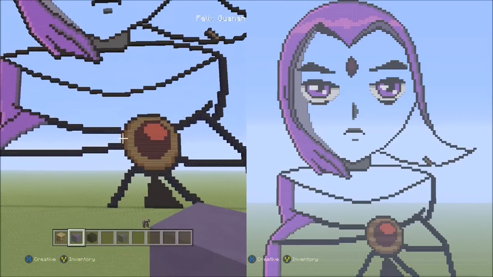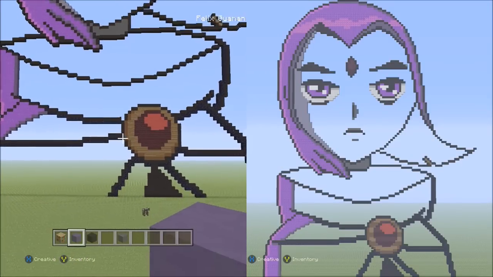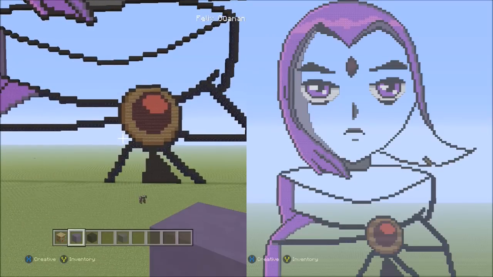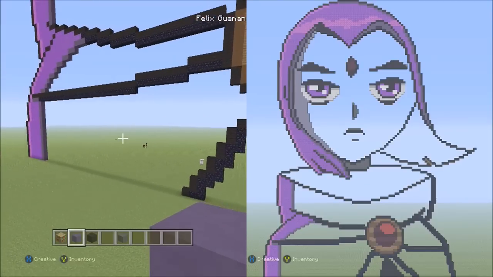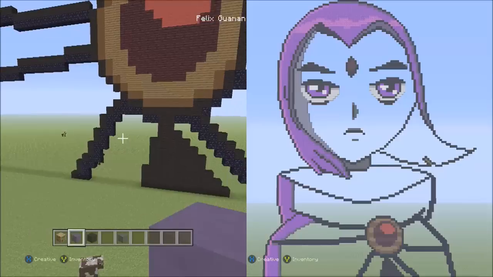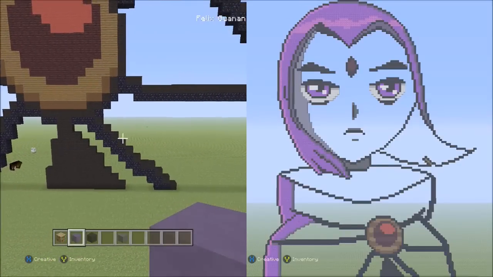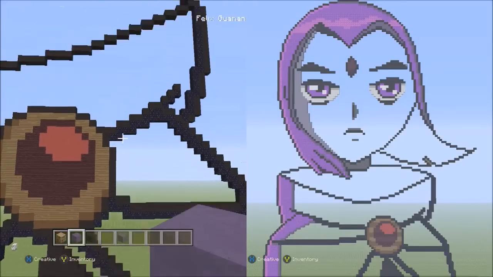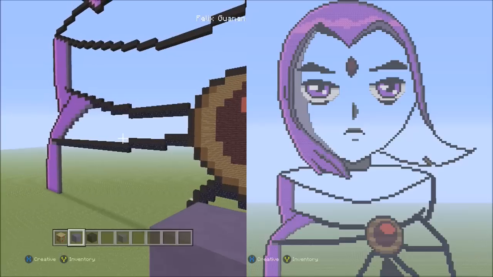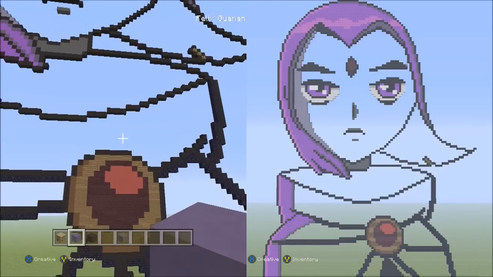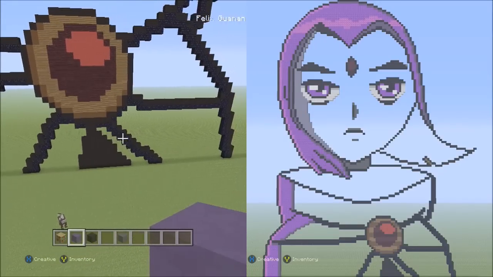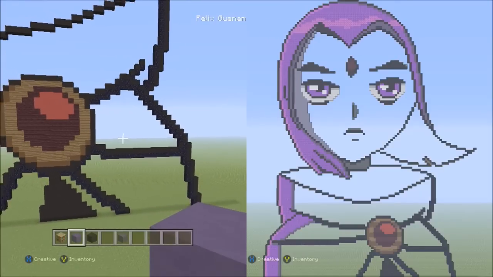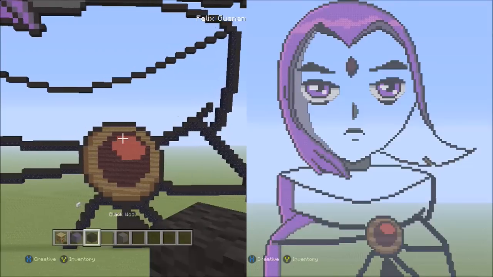You're only going to, let's see, six, seven. Yes, there's going to be seven empty spaces that you fill in with the blue stained clay. Starting off down here, that's 1, 2, 3, 4, 5, 6, and 7. Starting from up here, that's 1, 2, 3, 4, 5, 6, 7. Those are the 7 empty spaces you're going to be filling in with the blue stained clay.